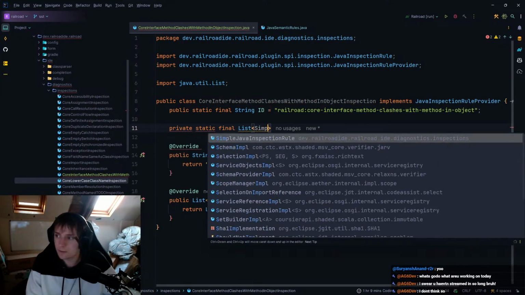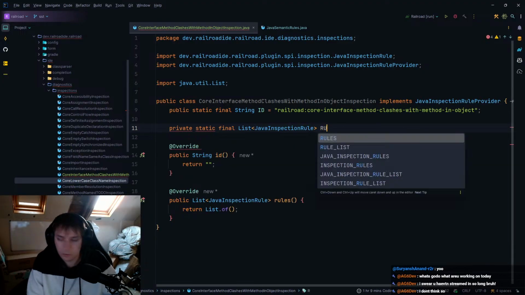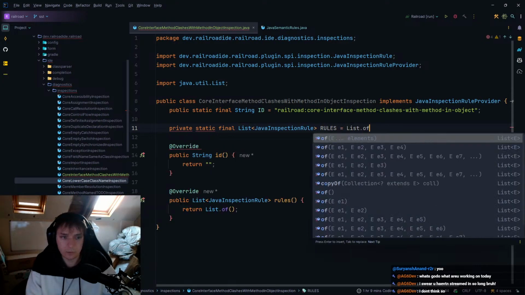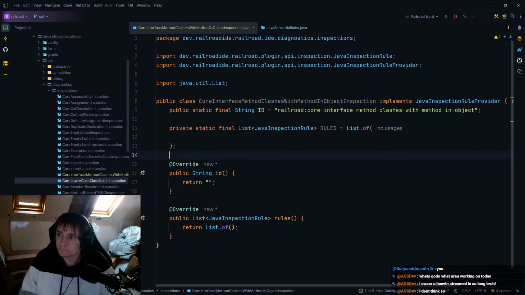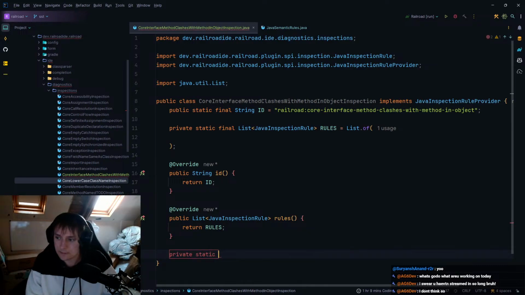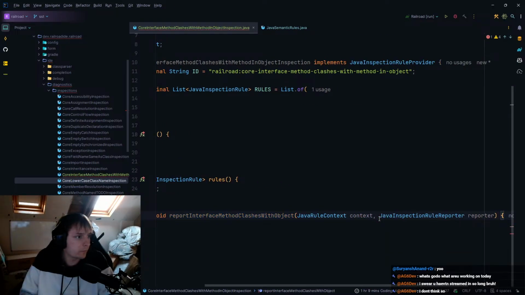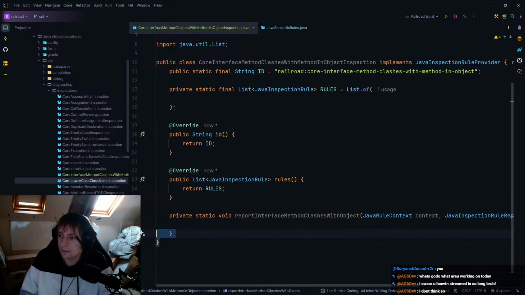List of Java inspection rules is equal to List.of, and then we can just return ID and we can return rules, and then we need to make our method. So this will be a private static void reportInterfaceMethodClashesWithObject, and I assume that is the correct signature. Yeah, it is.